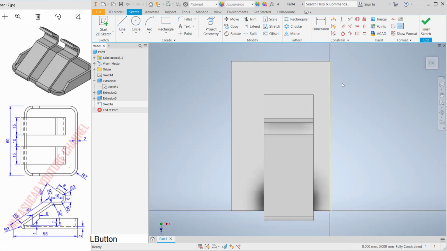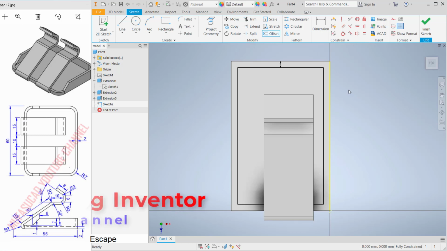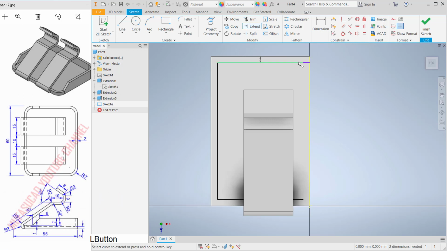And we can use the Offset tool. You can click here, Offset, select these objects. Offset inside here, we set distance 2 and press enter. Now you can select this line and press the Delete button. Use the Extend tool to extend this line object. And then I will use the Trim command to cut this line object.